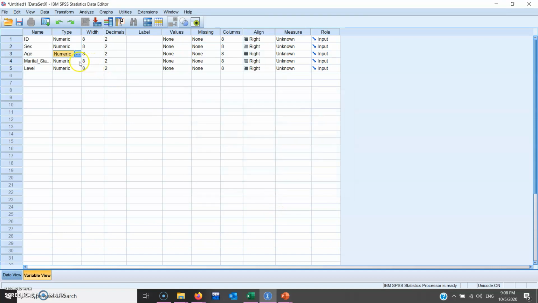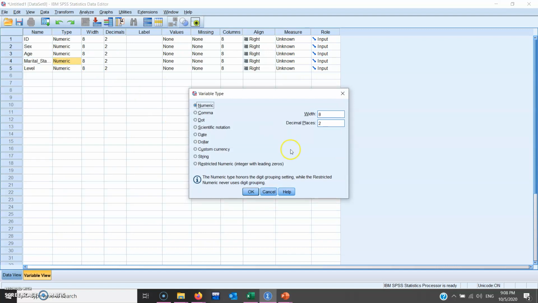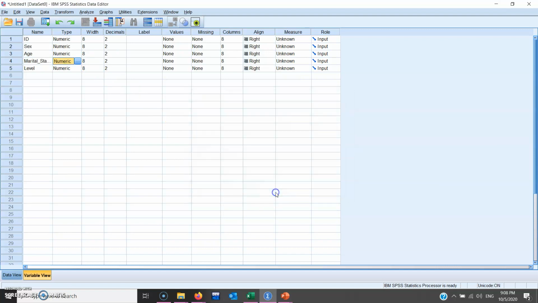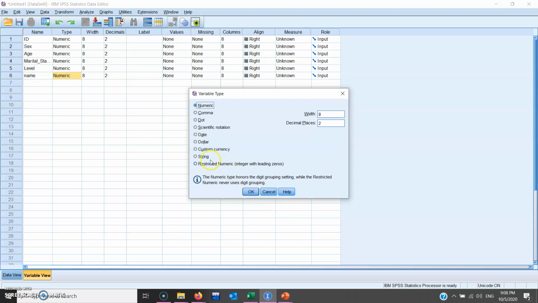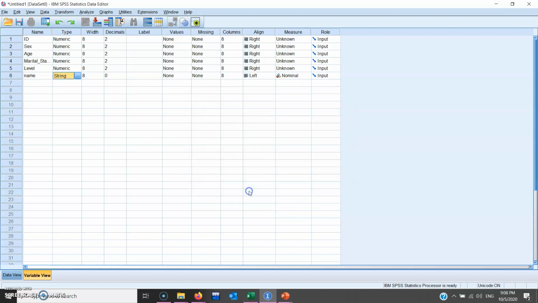And then marital status, we also create into coding, so we let the type be numeric, and level is also numeric. If you have a name, for example, you want to put name, then the name may be of string type, so you put string, but the width is the length of the characters.